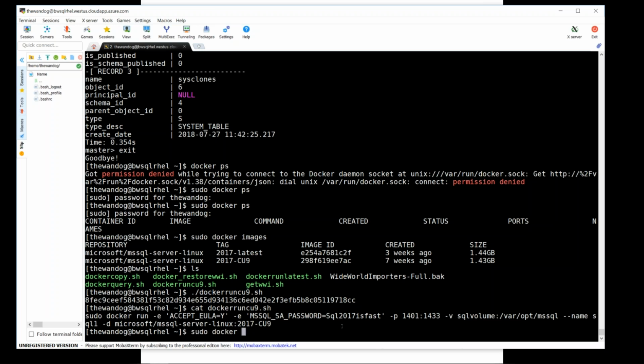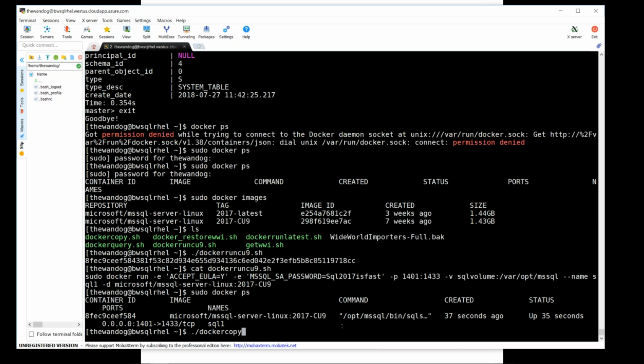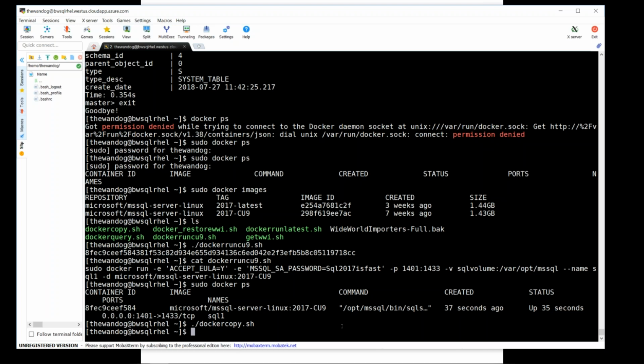So now if I run docker ps, it's up and running, and I can actually now interact with it. One thing I could do is copy a database inside there. So I can do this docker copy script, which will copy the WideWorldImporters sample on my host machine inside the container.